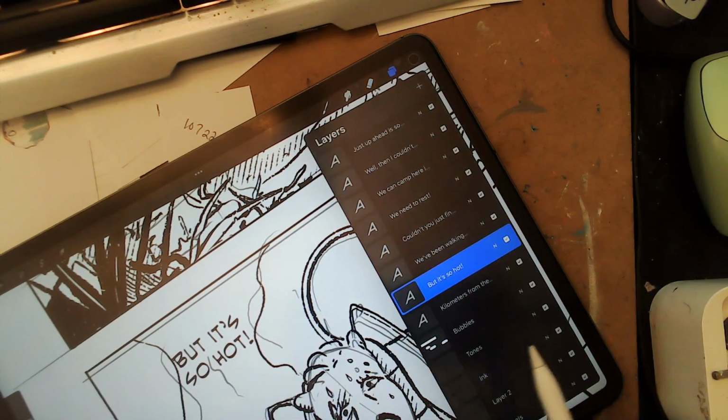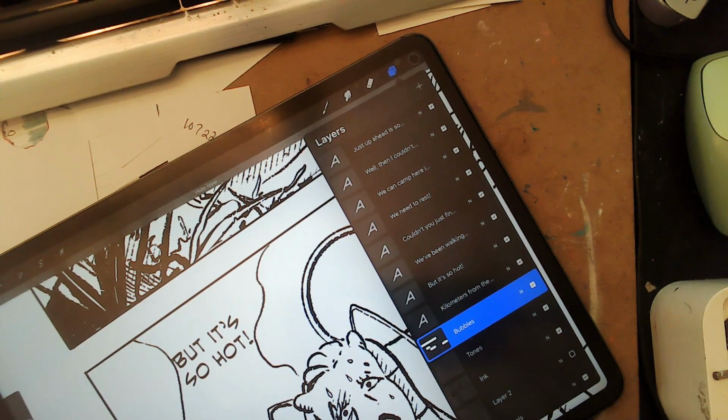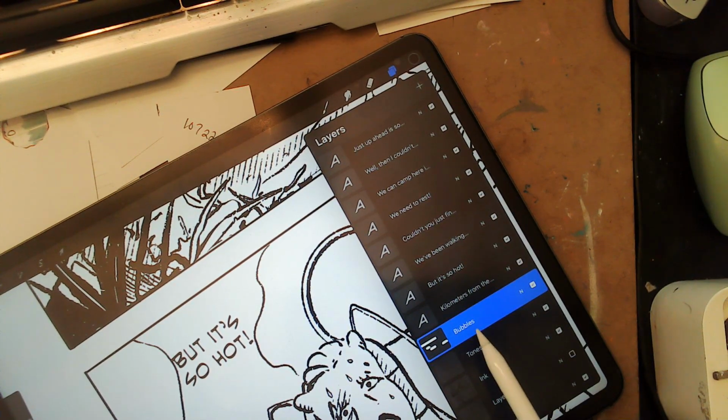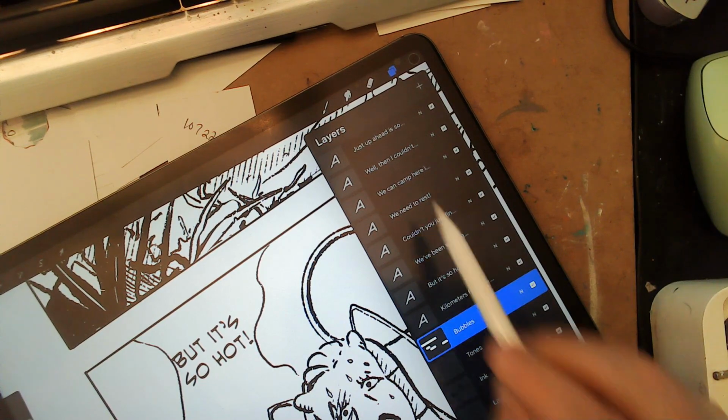All right, so how do we do it? Well, you want to have your bubbles on their own layer. See, I've got a layer that says bubbles, and that layer is going to be above your inks and tones and whatever else you're putting on there. I'll take the pencils out so maybe you can see a little bit better. Bubbles is the top layer of all the art. It's below all of the writing, right? So that's where it's supposed to be.